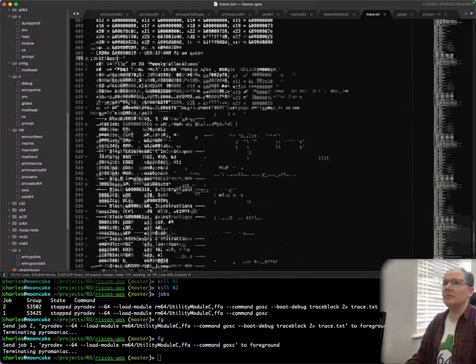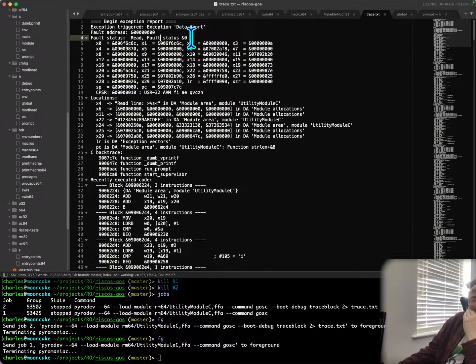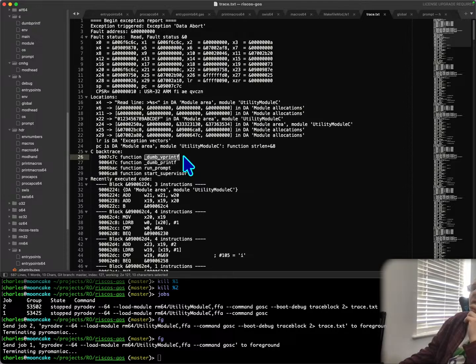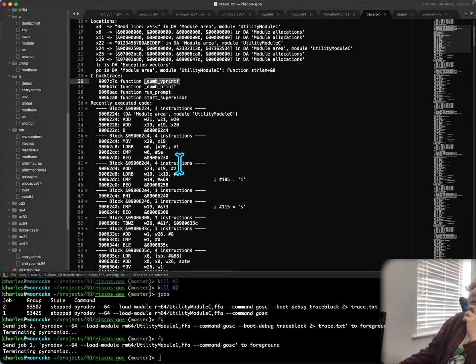Let's have a look at the very top, because there's going to be multiple exception reports in this. So, what did we do? We got an exception, fault address 0, read, fault status 0. Read line, this, in dumb printf. Yeah. Possibly my dumb printf is too dumb. It's possible.